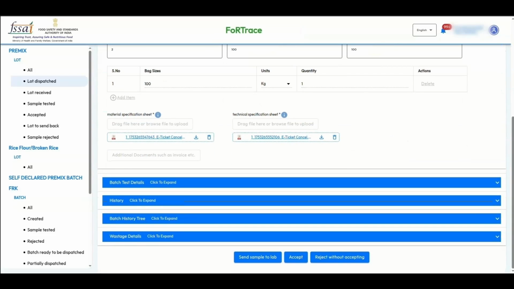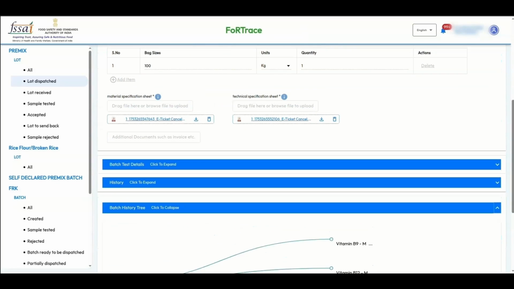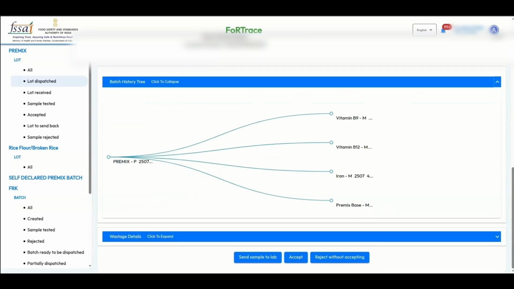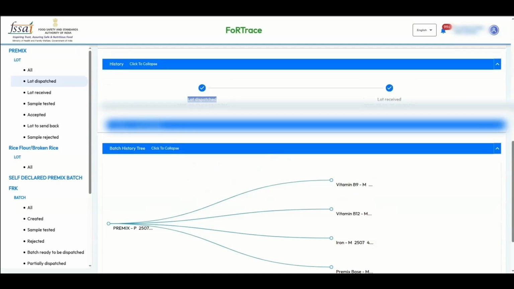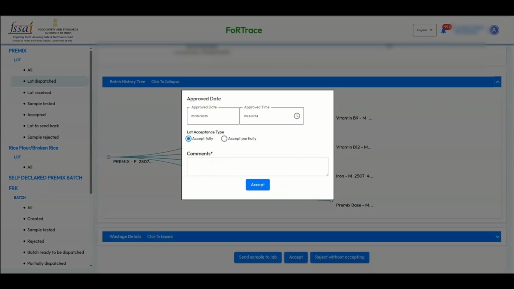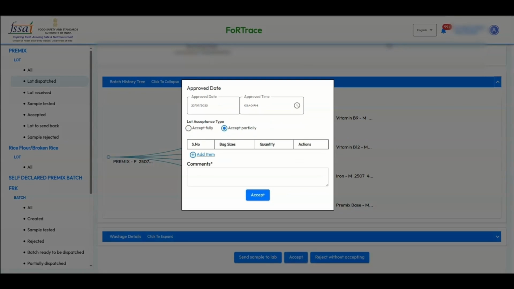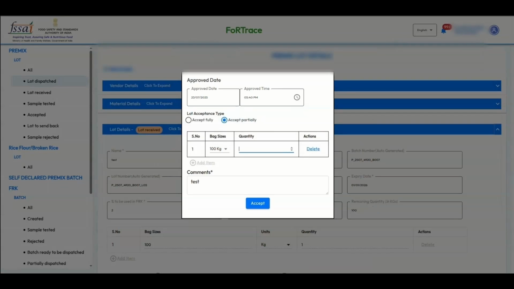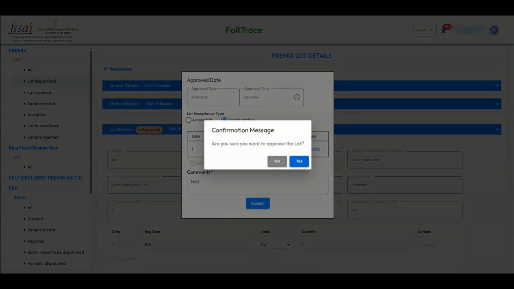Now you can accept it, or you can reject it without accepting. You can see the history of that batch from the history and batch history tree sections. You can accept the lot fully or partially. If you want to accept partially, select that option and enter the bag size, quantity, and comments as well.